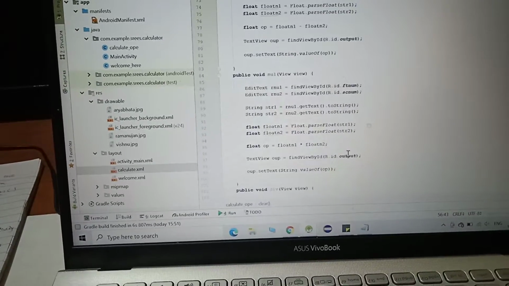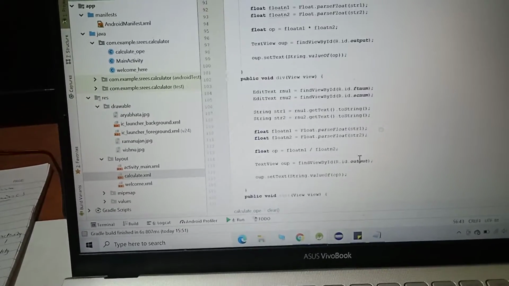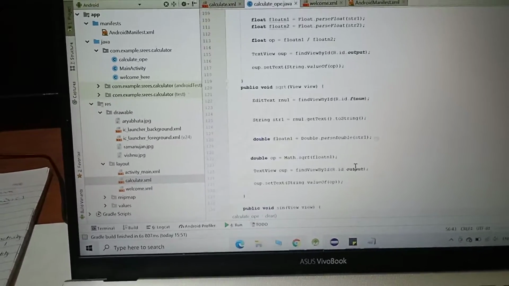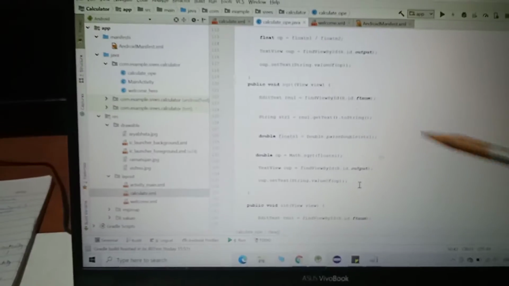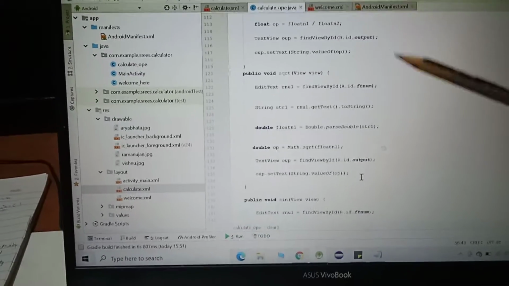And then subtraction and multiplication are the same, we just have to change the operator sign. That's it. Division is also the same. For the square root, we take only one input from number one, as told a while ago.